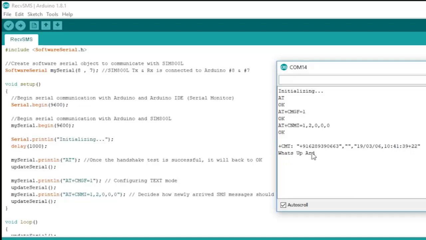Here is the number of the sender. Here is the date and time of the arrival of the message, and here's the body of the message. So it's pretty simple.